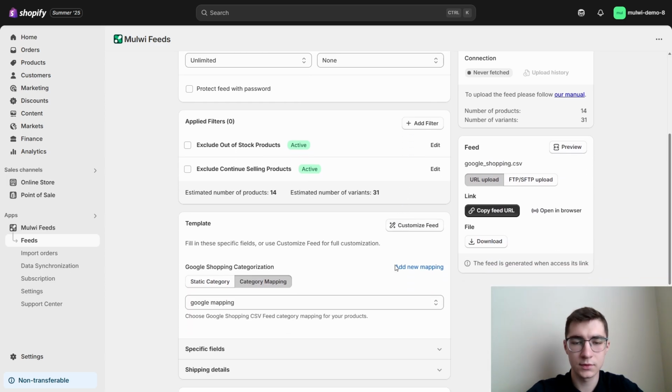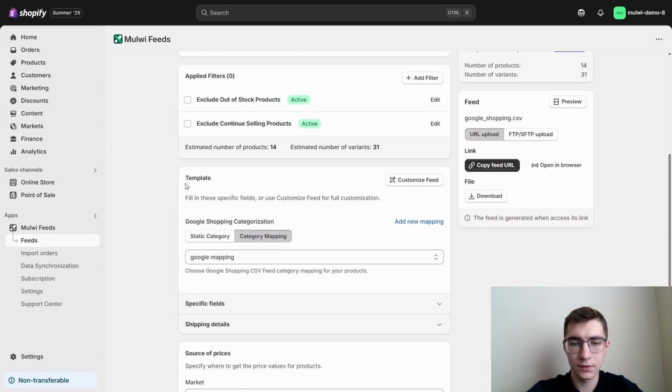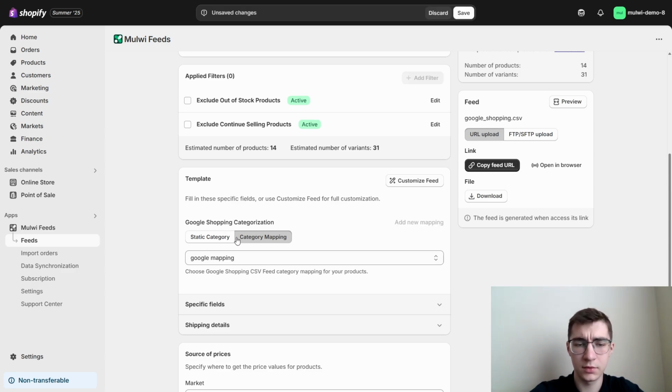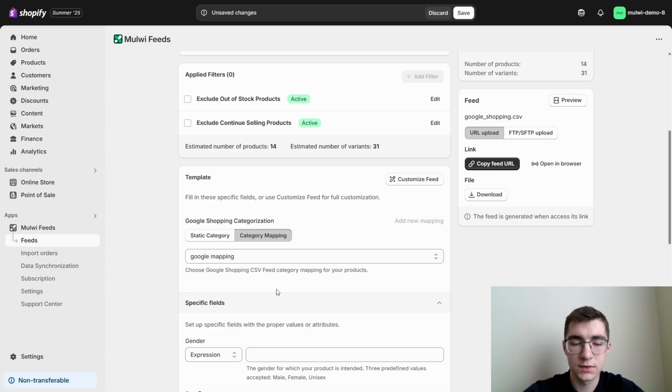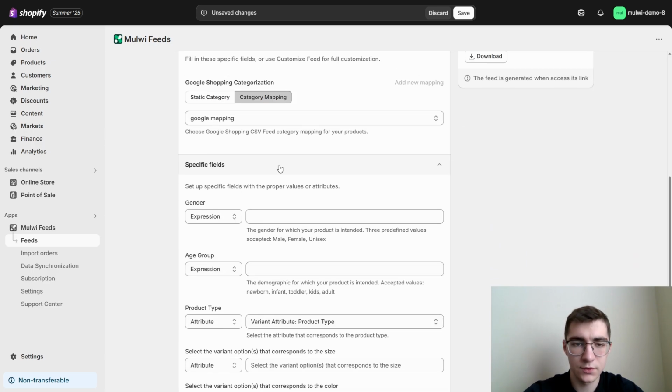Okay, let's move to the next one. This is the template field. So here you can add category mapping or a static category. Basically, it compares categories in your shop and Google categories, so your products will be in the right category and get more views. In specific fields and shipping details, you can set up basic settings for your template.